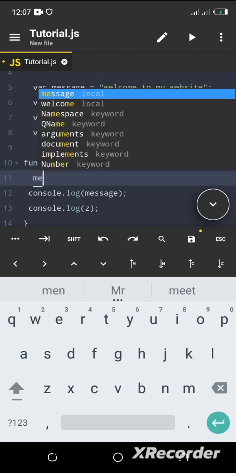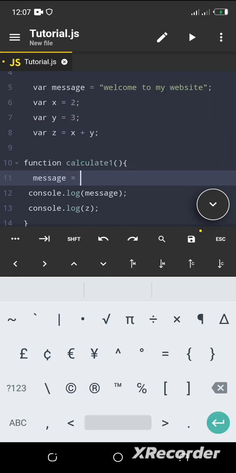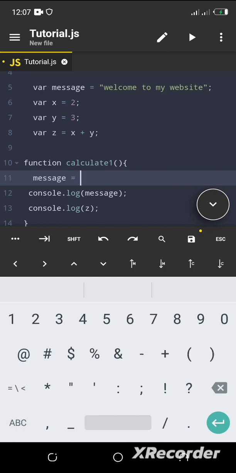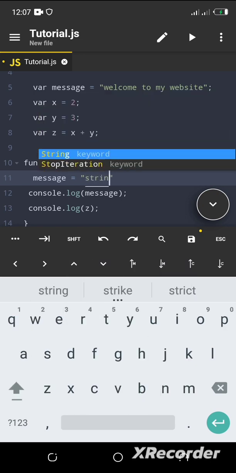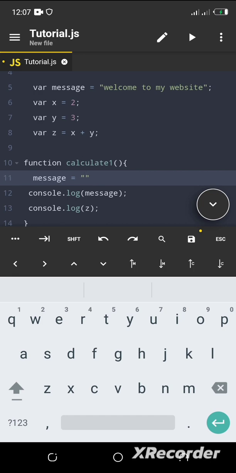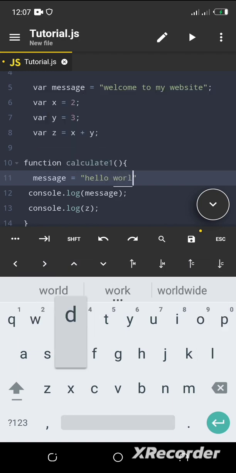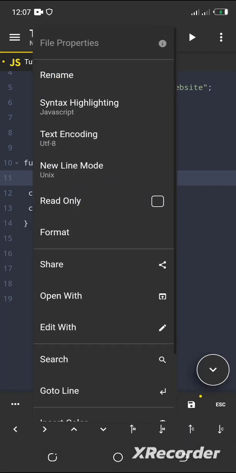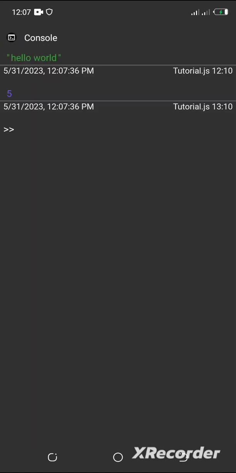So I'm going to say message and assign it to another data. So this is how it works. You can assign it to another data, can still be a string. But this is not what I mean, string to a string. When we say being dynamic, it doesn't mean you can change a string to a string, no, but just for an example, "hello world." So I'm changing it from being welcome to my website to hello world. So if I'm to run this, I'll get hello world instead of welcome to my website.